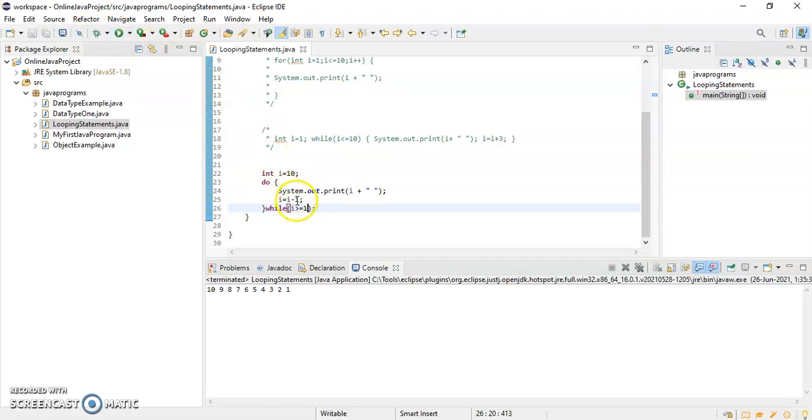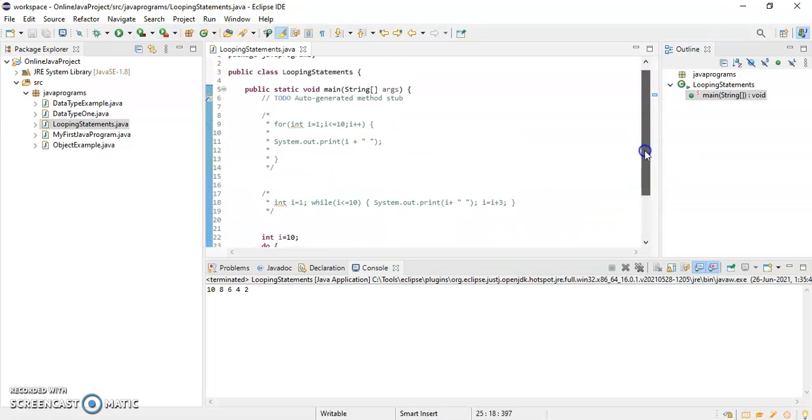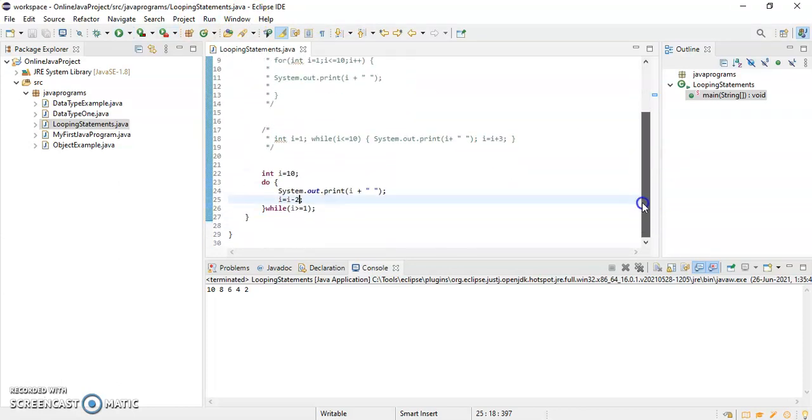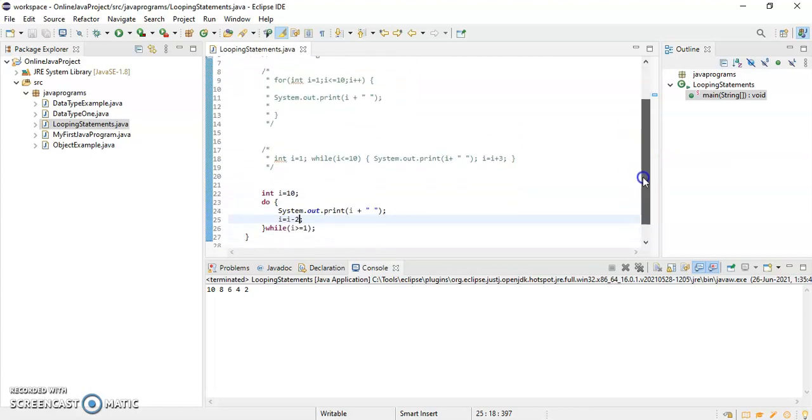What if I decrease the value of i by 2? So 10 8 6 4 2. So in descending order also you can print the values, and in ascending order also you can print the values, using the loops available in Java. So this is how we can go for looping statements in Java.